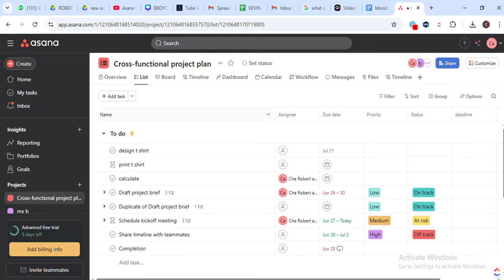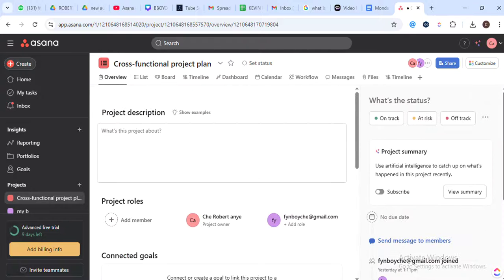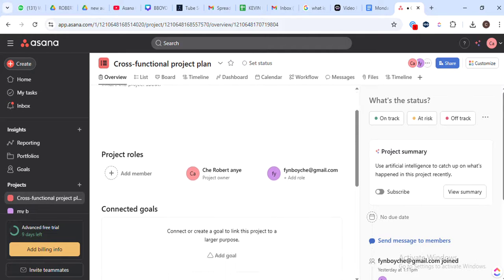Next up, click on the Overview tab and then on Key Resources. Here select Create a Project Brief. The reason we do this is to ensure our project brief is easily accessible and linked directly to our project. Now that we've done that, you'll see a blank project brief template.